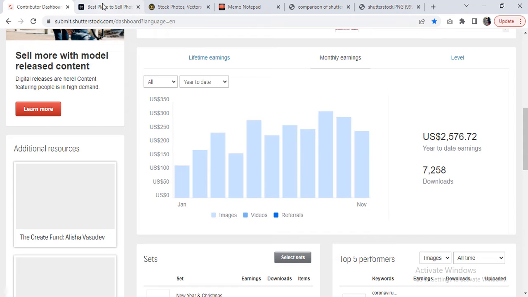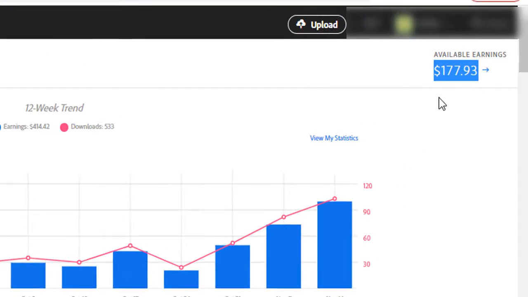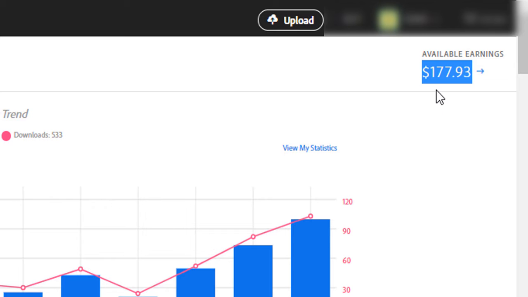Now let's get to the Adobe Stock that I was talking about. Now this is a really interesting case study, and let's begin with the amount. Okay, so you're getting this amount, available earnings, $177. Now this is for this month.